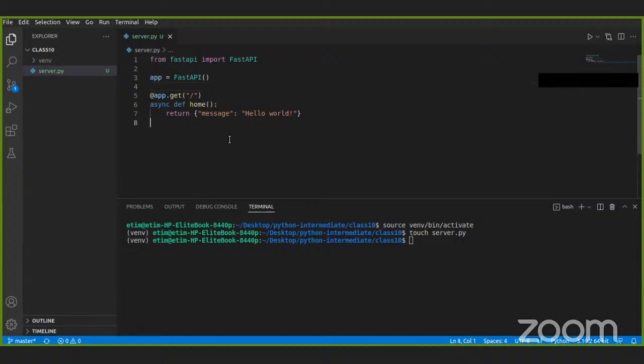All right. So this doesn't really do much at this point. But with this, we have the framework to start working on today's class, which is security, password hashing, and JWT tokens. So the first thing we are going to look at is password hashing.